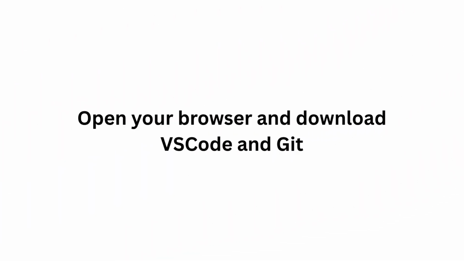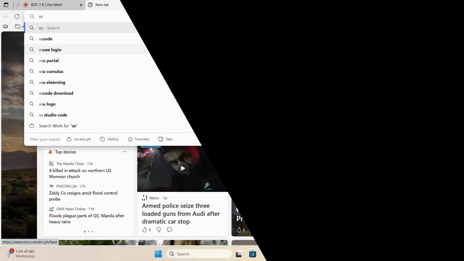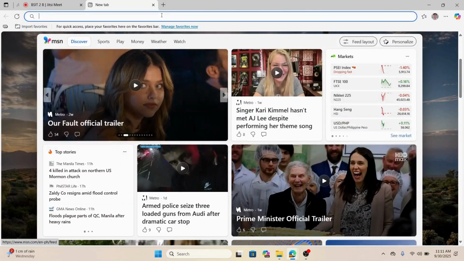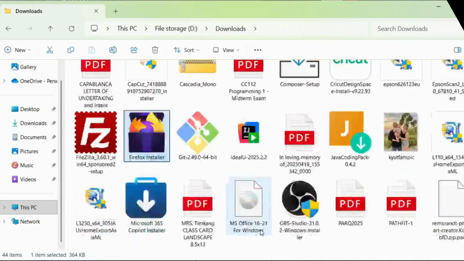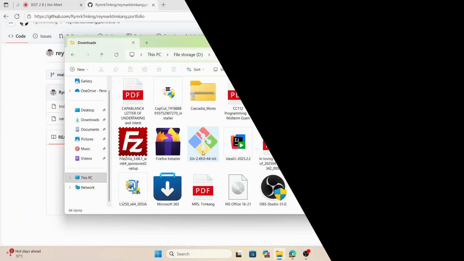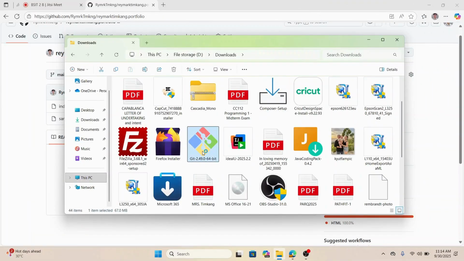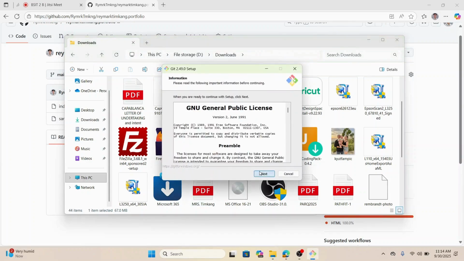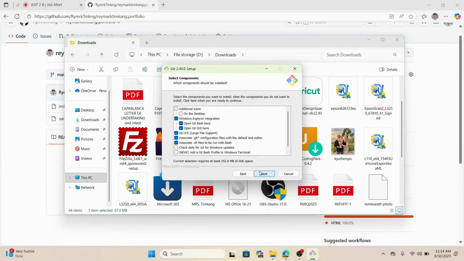The first thing to do is to download the VScode and Git installers. You can just search in the browser for VScode or Git and then locate the downloaded installer. To install Git, you can just double click the Git installer and then go through the installation process, just like what I did.